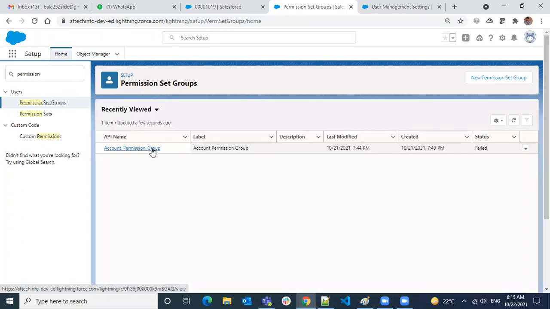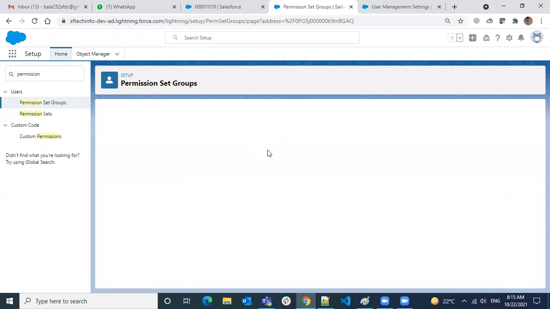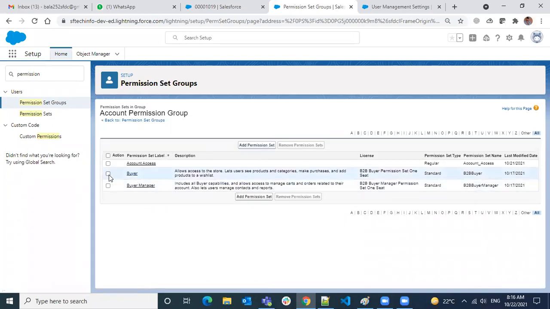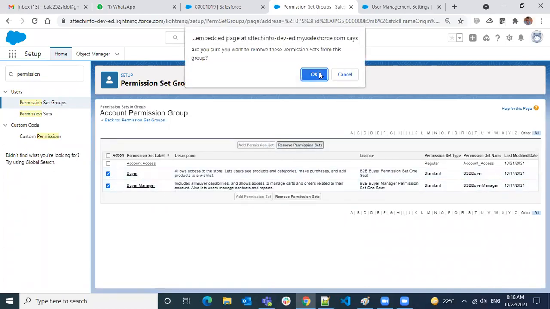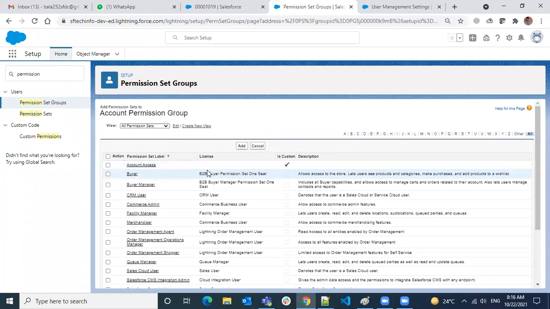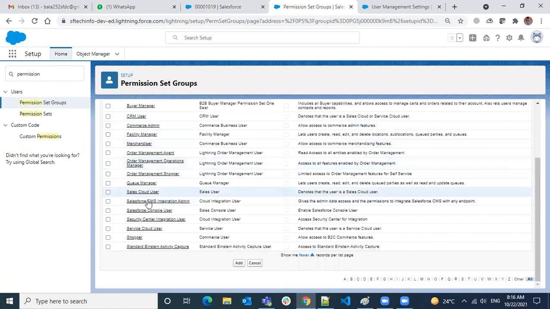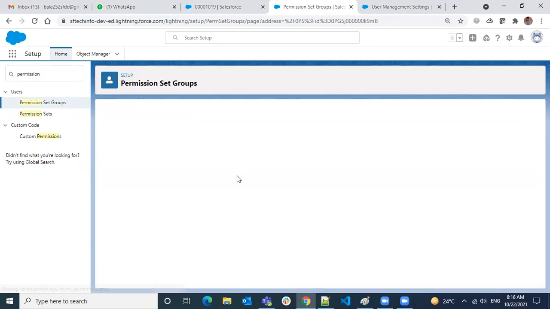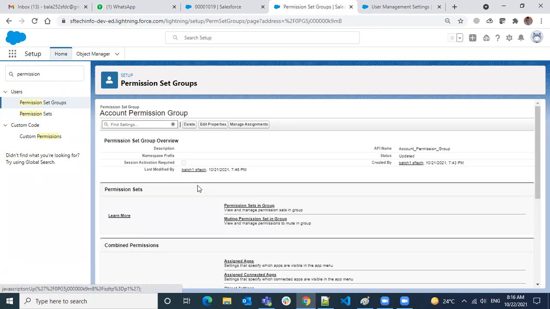Then what we'll do is we will remove these B2B licenses from this group, and we will try to add from the same group. Remove permission sets. Okay, done. I want to add a different permission set which is not restricted by these licenses. So let's say a sales user, we don't have any restrictions. Sales console user also doesn't have much restrictions. So I'll add this too. Okay, I'm good with that, so I have added 3 permission sets to a group.